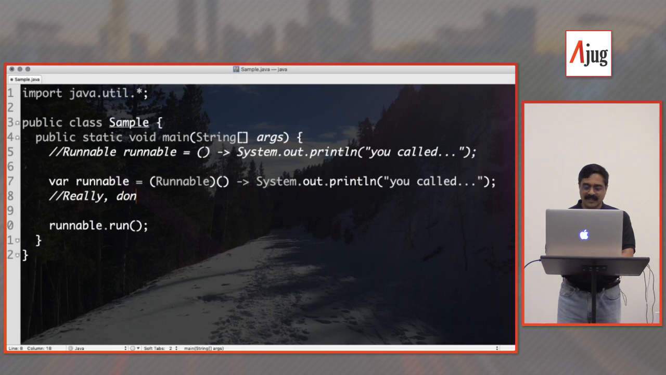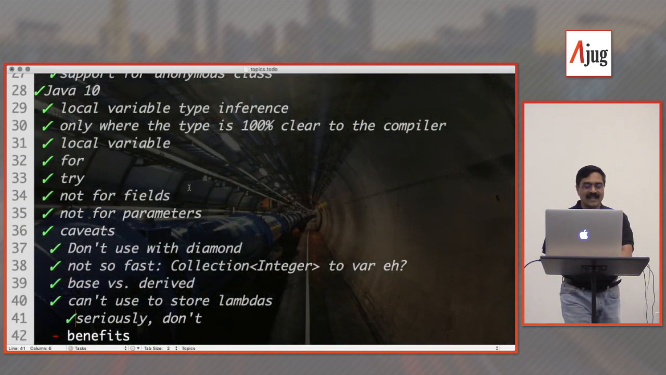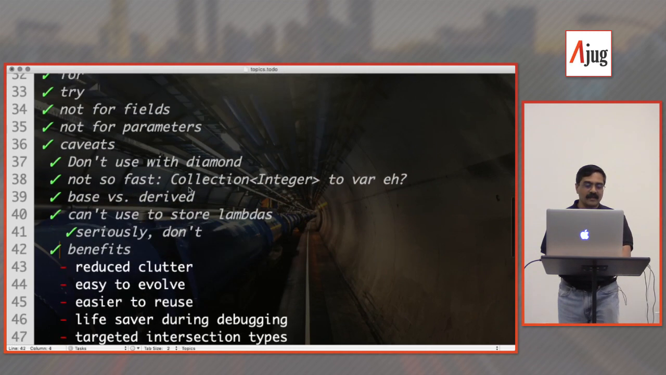Really, don't. This is terrible because all they proved is they can use var, right? This is totally meaningless. There's zero reason to do this. Because here you're saying there's not enough context, so I'm going to provide context. Well, the place to provide context is here, not over here. So that's why I say, seriously, don't. That's not really worth it at all. Don't go there. But having said that, let's talk about some benefits of really doing type inference.